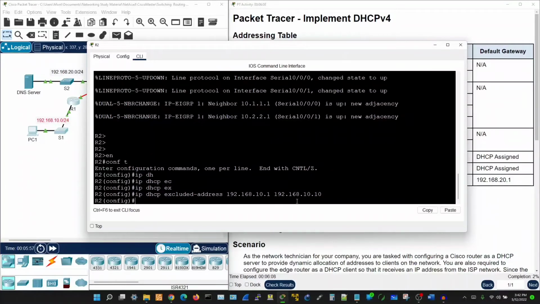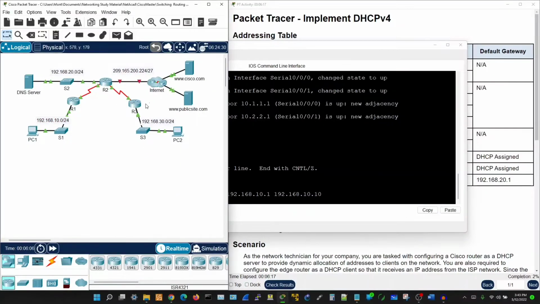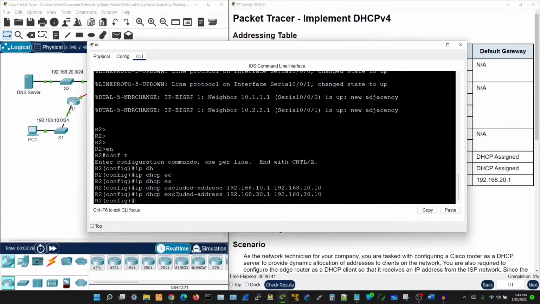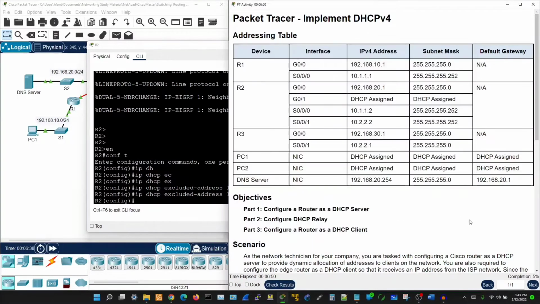Also, we need to do the same thing for LAN 3, which is this area right here, and that has the network address of 30. It's basically the same command, 30 right here, 30 right here. Okay, so we have excluded those. Very well. Then we need to create a pool for each. Okay, so this is done right here.